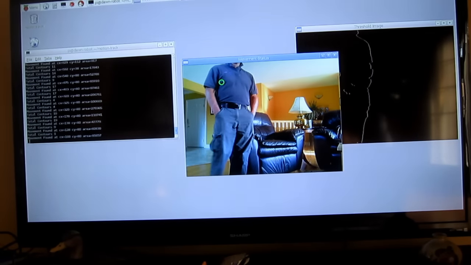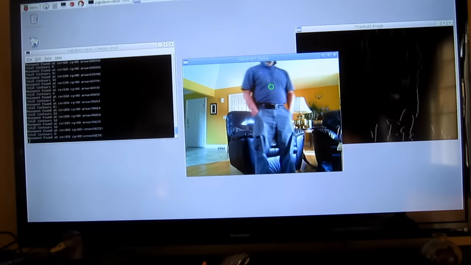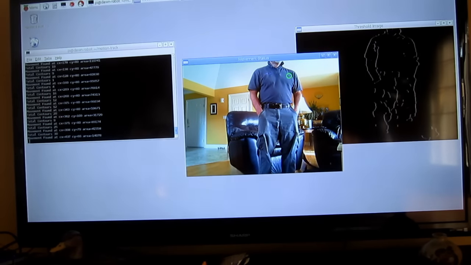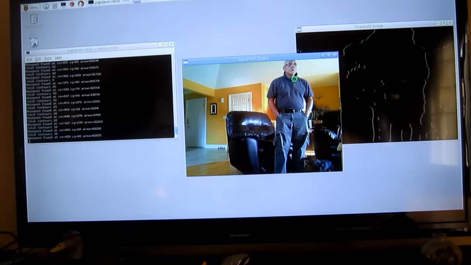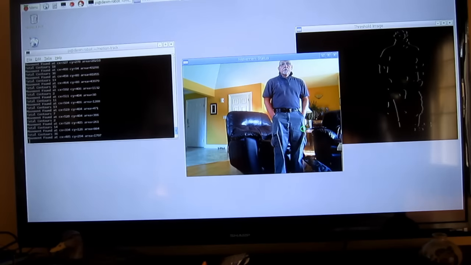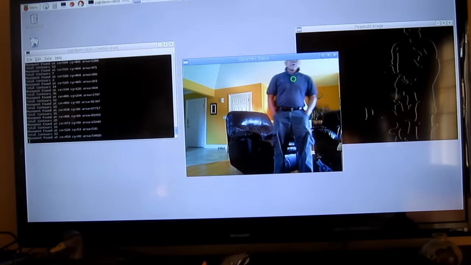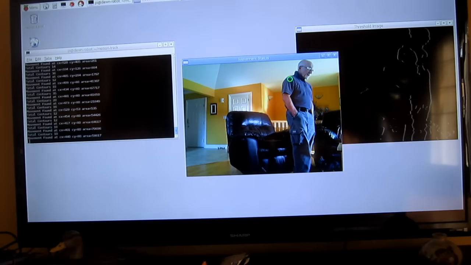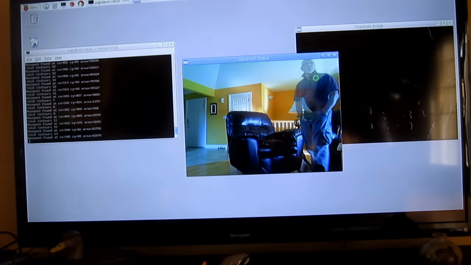On the right hand side is the diff file, that is the difference between two images, and that's what it uses to calculate the contour. So if there's 10 contours or 12 or 15 or whatever, then what I do is I cycle through each contour and calculate the one with the biggest area, which is usually the most dominant.